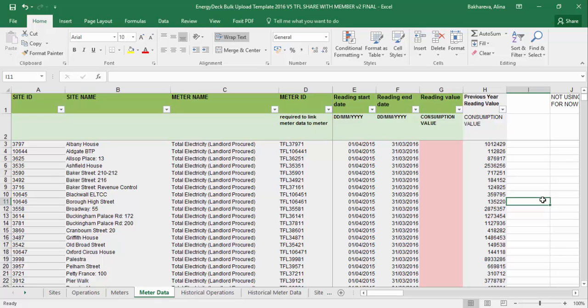The historical operations and meter data tabs are being used for reference only. These do not need to be accessed nor changed as part of the process, unless you have some backdated data you'd like to add to the platform.